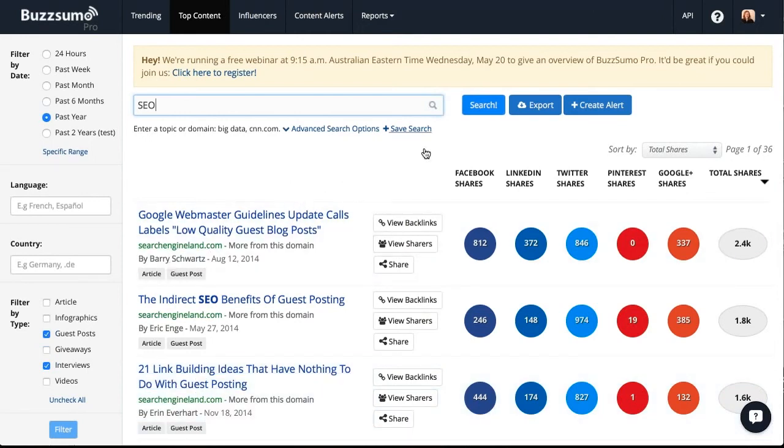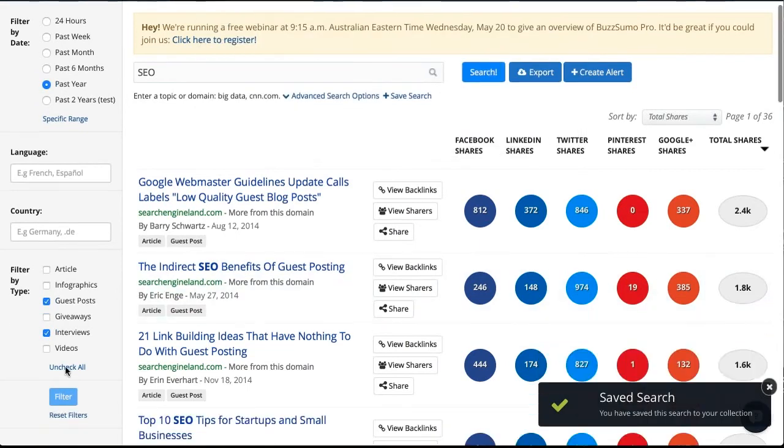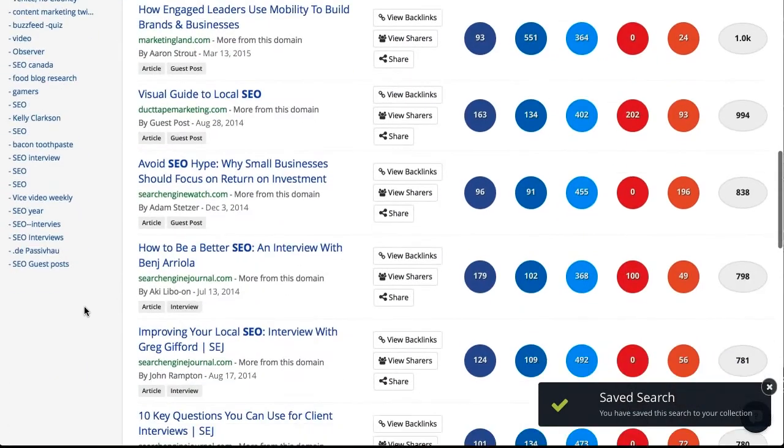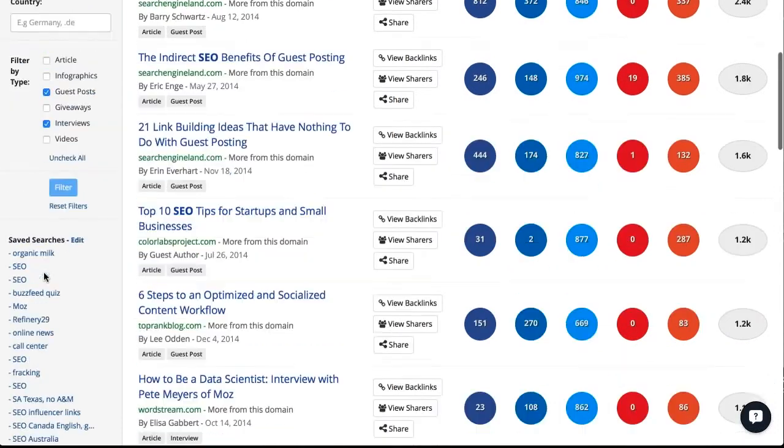Now, once you have set up a search, there are a couple things you can do with it. You can save your searches. Just click Save Search here and give it a name. So this might be SEO guest posts. Click Save, and that search will be waiting for you the next time you log on to BuzzSumo on your top content dashboard here on the left-hand side.